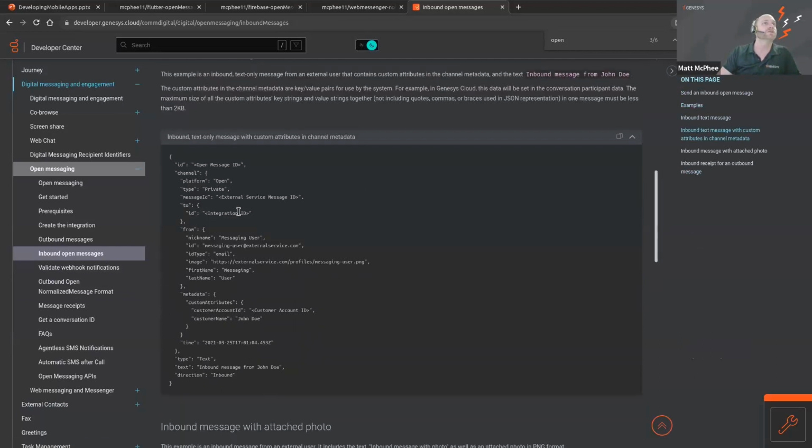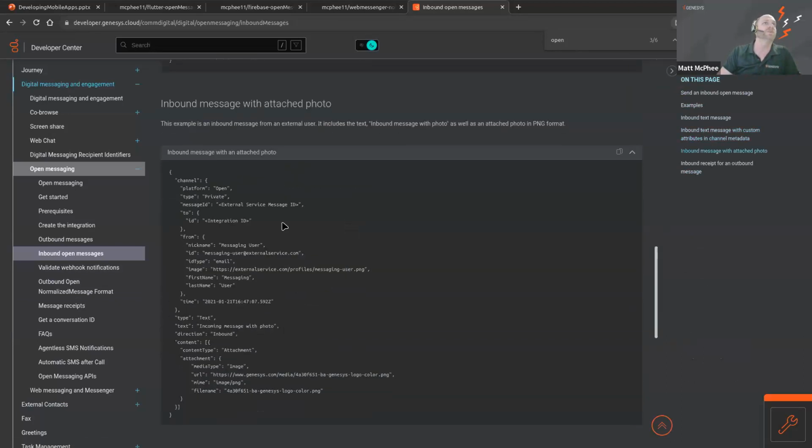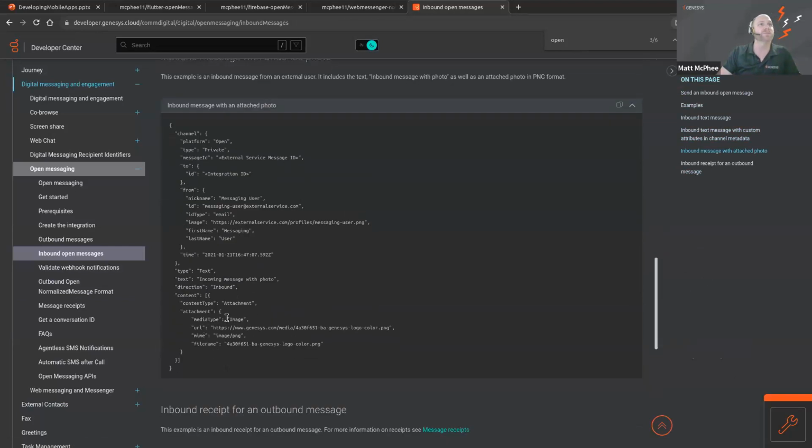Here we go. So here is an actual message with custom attributes, the channel, the from, the time, attachment with photo. So here's the payload, and this is how it's actually going to be formatted out. So the media type, the image URL, all of these different things. How you then visualize that nested JSON object inside your app is completely up to you. In my example, I took the image URL and decided to show that inline as a network image.